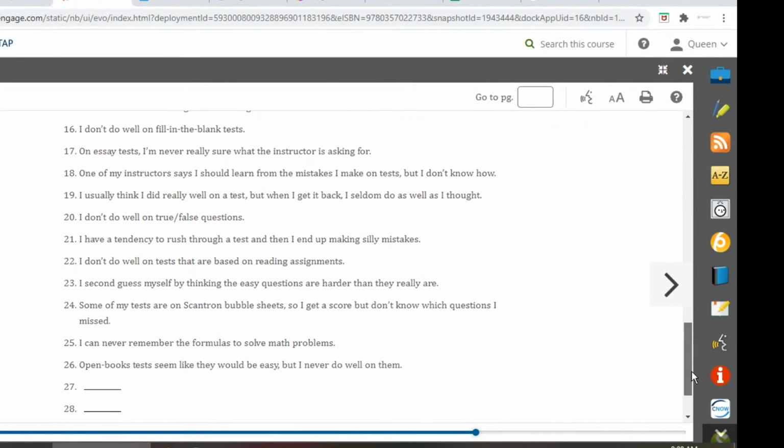Number 25 says, I can never remember the formulas to solve math problems. Yeah, that's a big problem. Just maybe you have 8 formulas that you need to remember for a test. And when you go down to take the test and you sit down, you just can't remember what they are. So there are strategies to help with that as well.